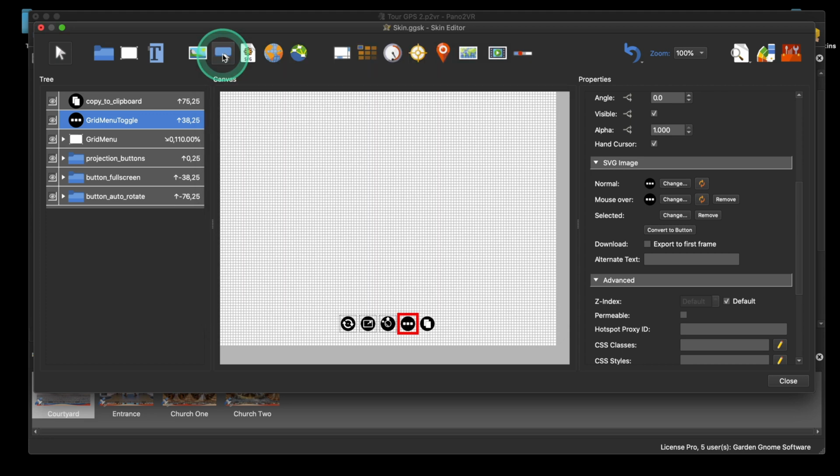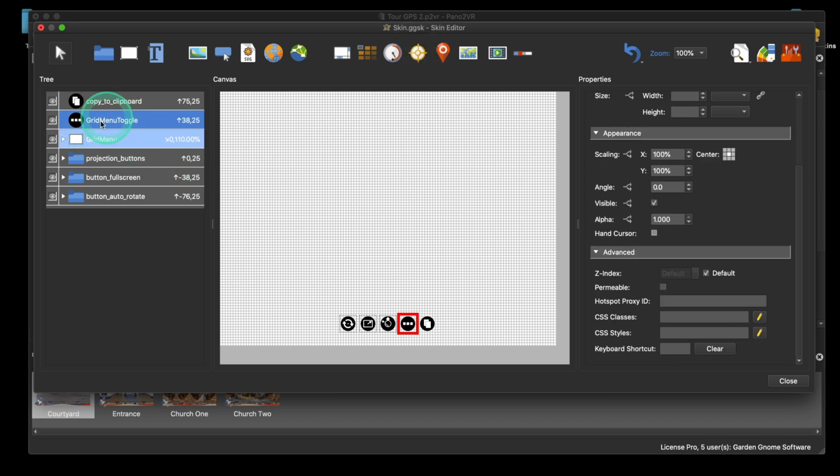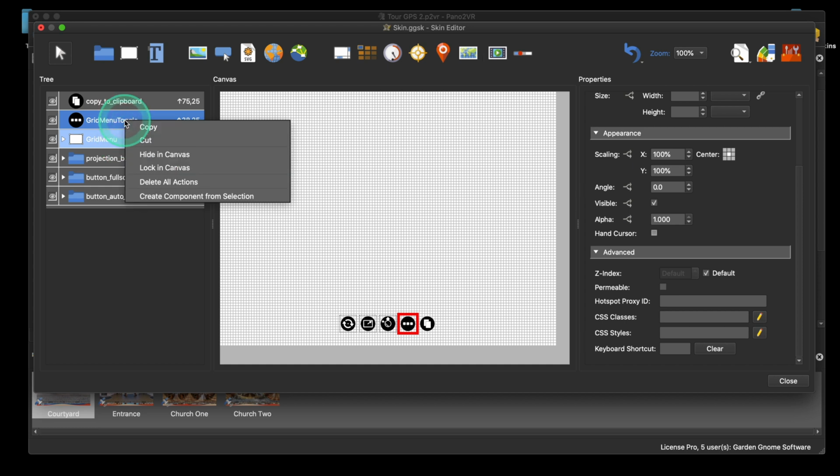Now, what I could do is say to myself, well, hang on a second, I have got a grid menu for the simplex, and now I can make one for the silhouette. So what I can do is select both of these, which are the elements that would make up my grid menu component. I can right button click and choose create component from selection.